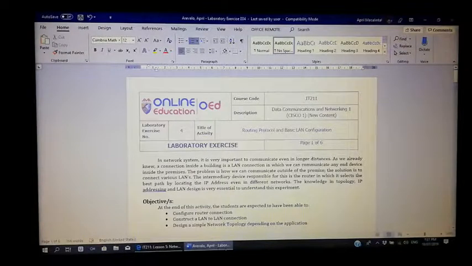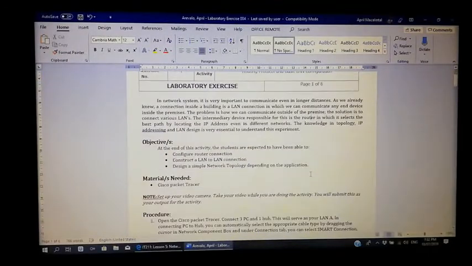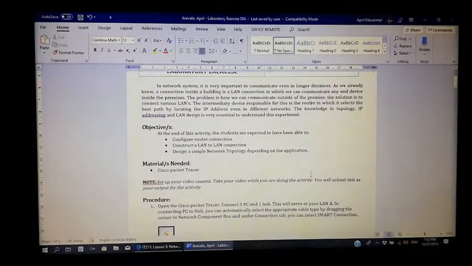Laboratory exercise number 4. The title of this activity is Routing Protocol and Basic LAN Configuration. In network systems, it is very important to communicate even over longer distances. As we already know, a connection inside a building is a LAN connection, in which we can communicate with any end device inside the premises. The problem is, how can we communicate outside of the premises?